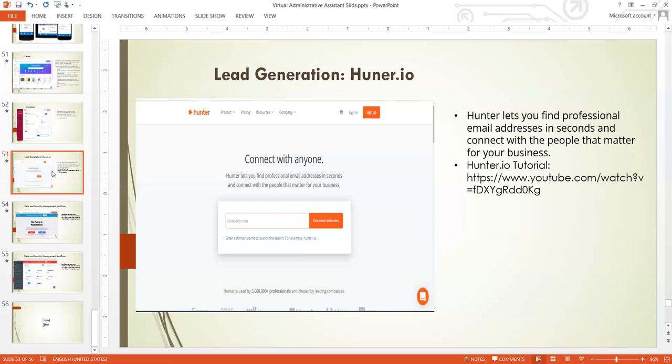So those days of conventional email marketing are gone. This is the first step towards email marketing. Let's look at the Hunter.io interface and see how it works.